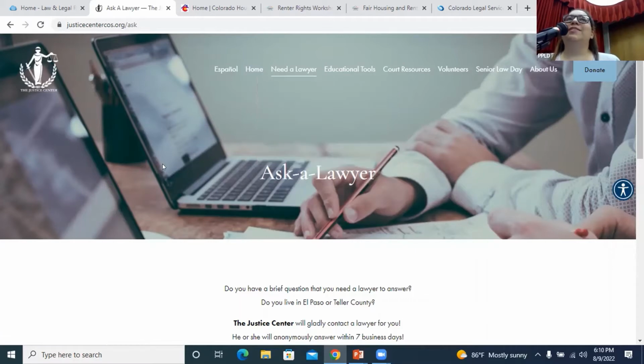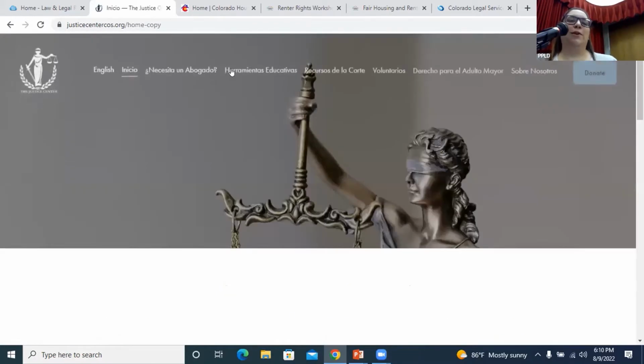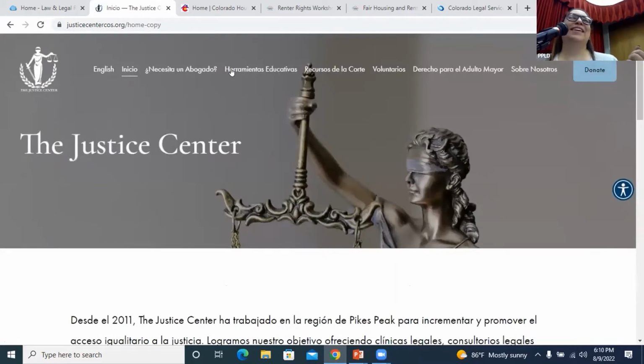And very new to the Justice Center is that you can also see it in Spanish now. And this is not just a widget translating, this is an actual human who's translated it. So if Spanish is your first language, go ahead and click where it says Español. And our website is now in Spanish, which is awesome. So thank you for having me here and thank you for listening.